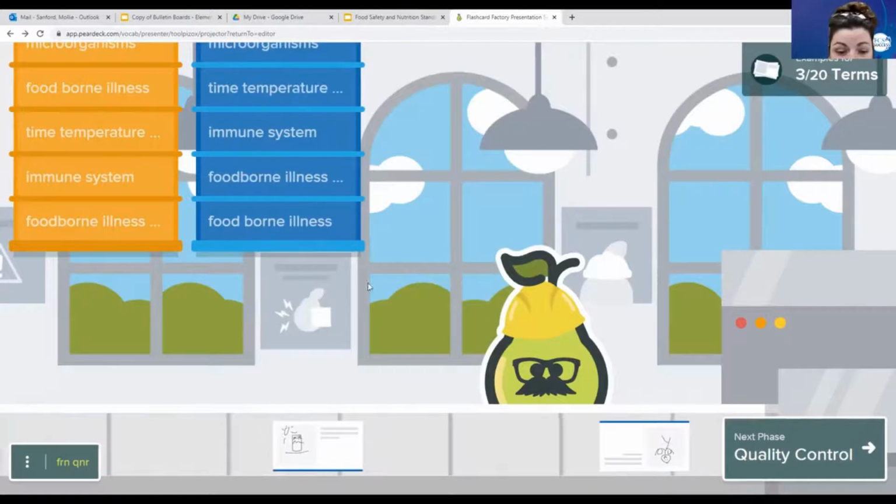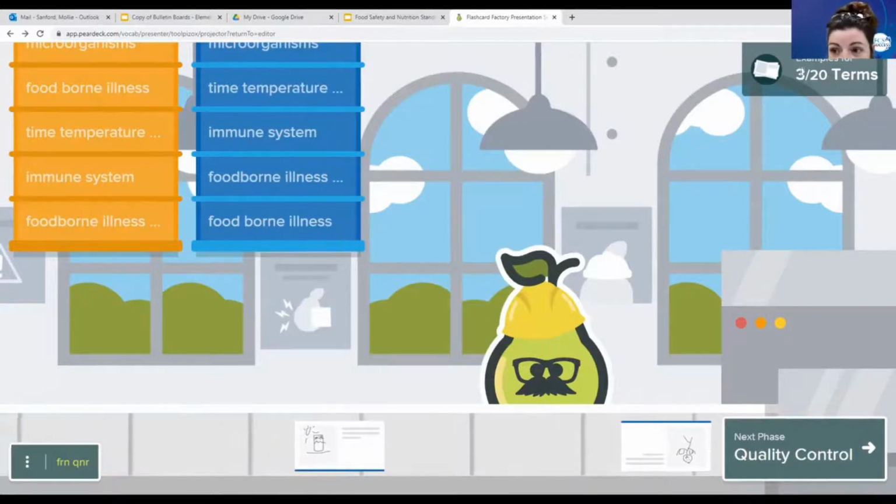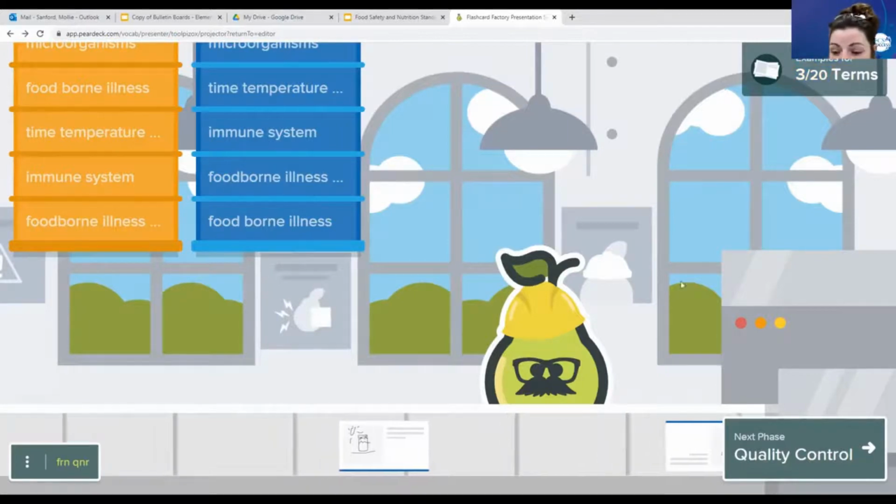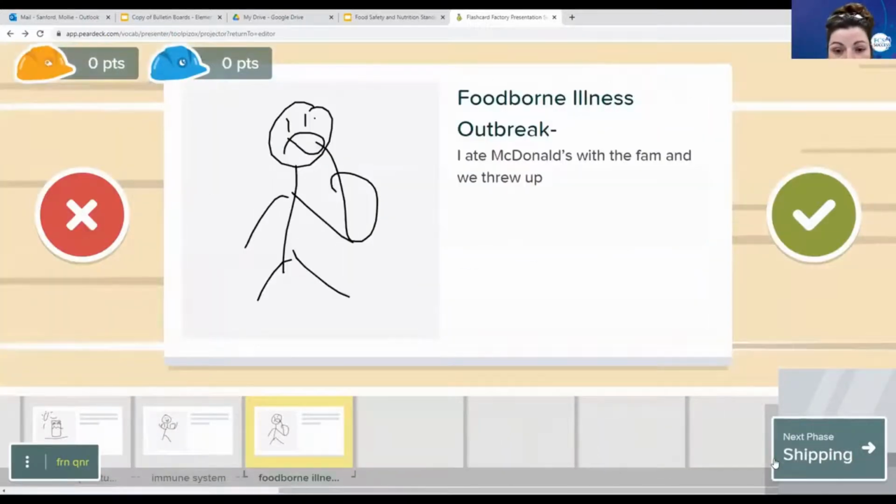Okay, so after you feel like you have enough shipments, so they've done 3 of 20 terms. When you reach your 20 of 20 terms with your class, then you might want to go to the quality control phase. So on their screen, they had you draw the foodborne illness outbreak and then talk about it in a sentence and describe it. So this is my stick person throwing up because of a foodborne illness outbreak. And I said, I ate at McDonald's with the fam and we threw up. So you can accept that or you can reject it. So let's say I accept it.